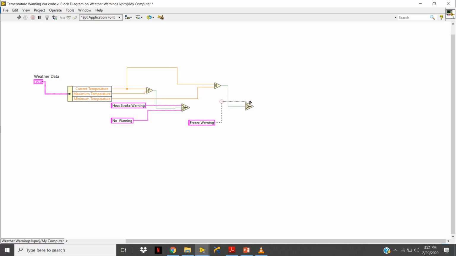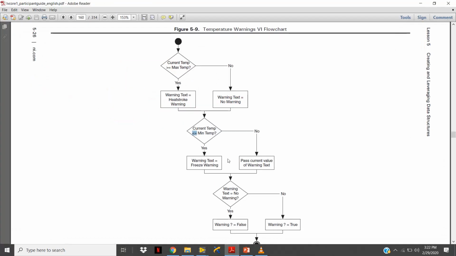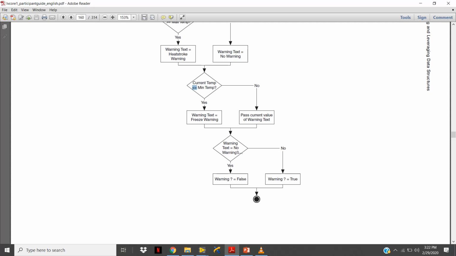Because it is less than minimum, certainly it should show a freeze warning. Alright, if it is not the case, then whatever the warning is coming from here should be transferred at this place. See, whatever the value is coming from here is passed here, pass current value of warning text to here. And finally, it should test whether warning text is equal to no warning.